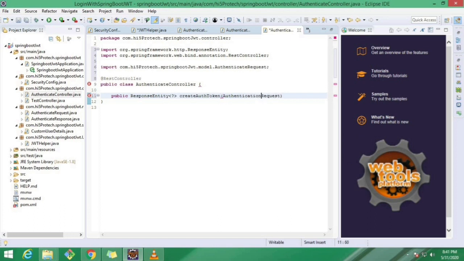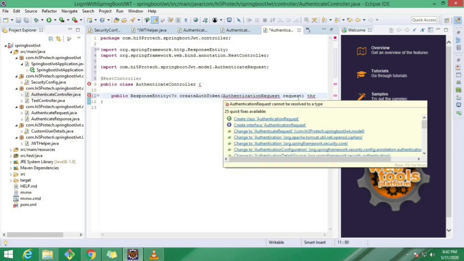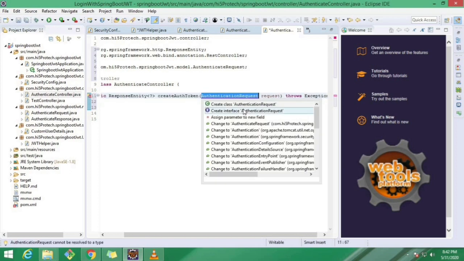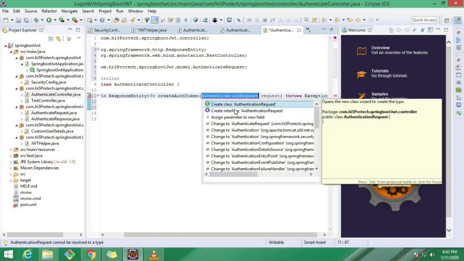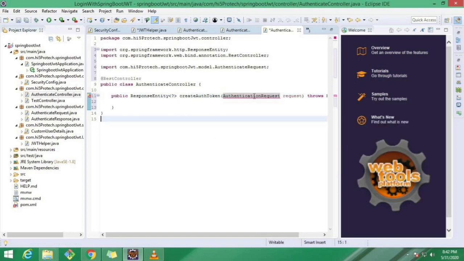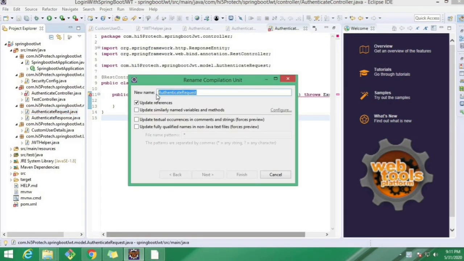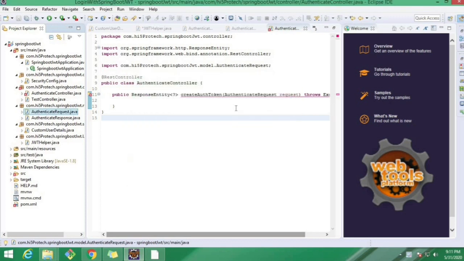So the parameter, you can use any parameter. You can use the POJO class which I have added here, that is the AuthenticateRequest. Here you can see there is a compilation error. Oh, I made a mistake here. That should be AuthenticateRequest, not AuthenticationRequest. So here you can see I just renamed it. This is the AuthenticateRequest, not authorization. So I put here the same name.